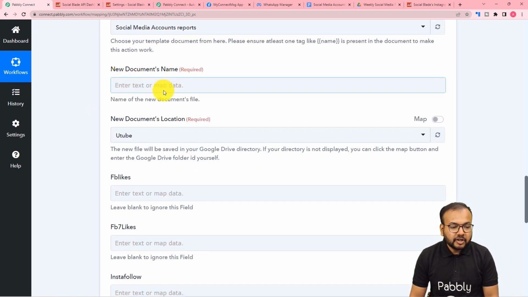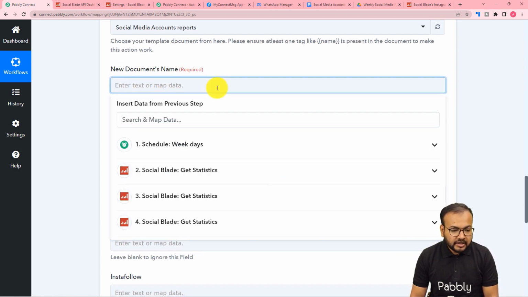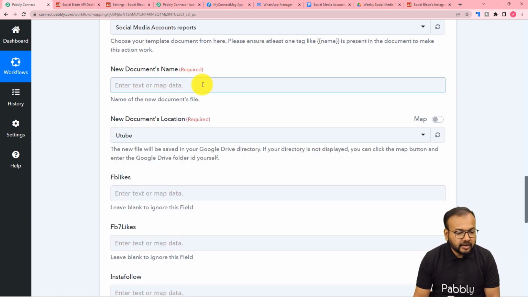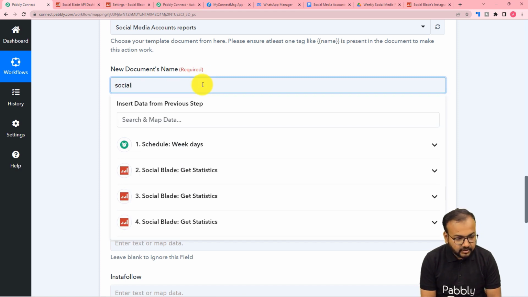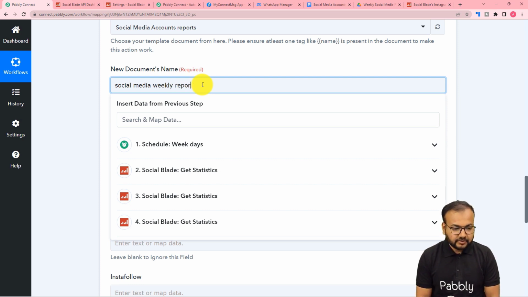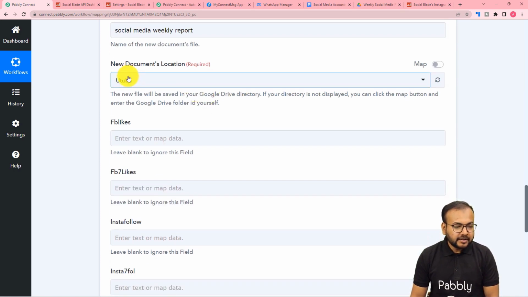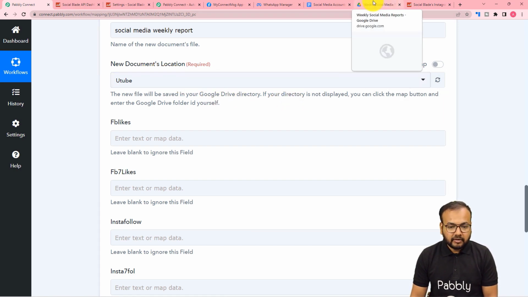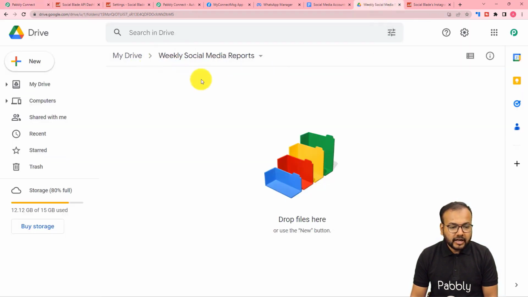Then it is asking for the new document's name. So you can give the new document's name as you want. So I am giving the name here as social media weekly report. Okay. Right. And here it is asking where you want to save this report. So I want to save this report in my Google Drive directly in a folder. So here is my Google Drive, and this is the folder I have created named as weekly social media reports.